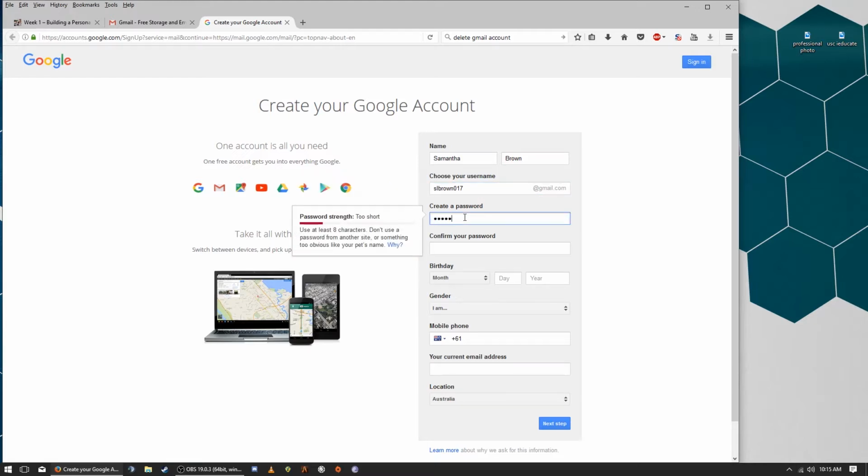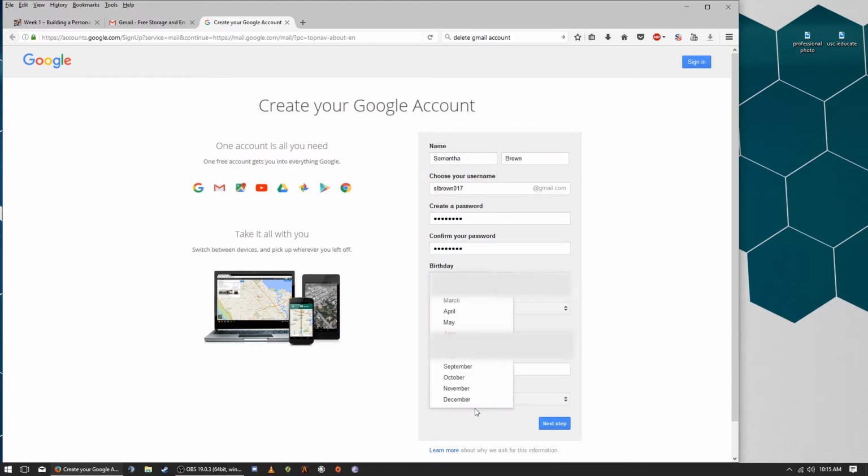Create your password. Now, Google has its own suggestions of at least 8 characters, and don't use the same password that you've used elsewhere. It just makes it harder for people to guess. And then also put in your date of birth. Okay. You can then select your gender, so they've got female, male, other, or rather not say. So if you don't want to put your gender in, you don't have to. And then your mobile phone number.